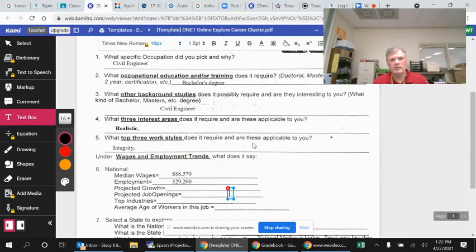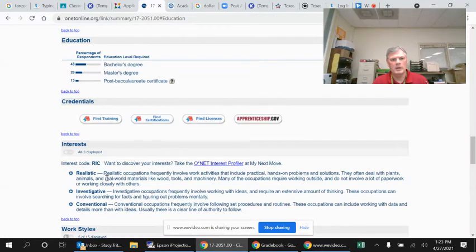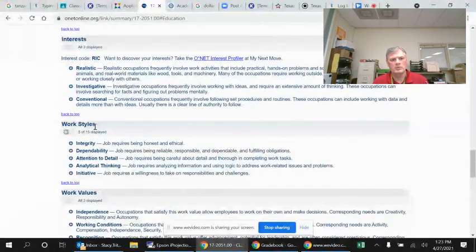Does it require and are they applicable to you? And you scroll down. Here's the work styles. They have 5 of 15 displays, so there's more. Just pick the top 3. Integrity, dependability, attention to detail. So integrity, this requires being honest and ethical. Are you an honest and ethical person? If you are, great. This may be interesting to you for this job, or if it's not, then you might have to look for a different type of job.